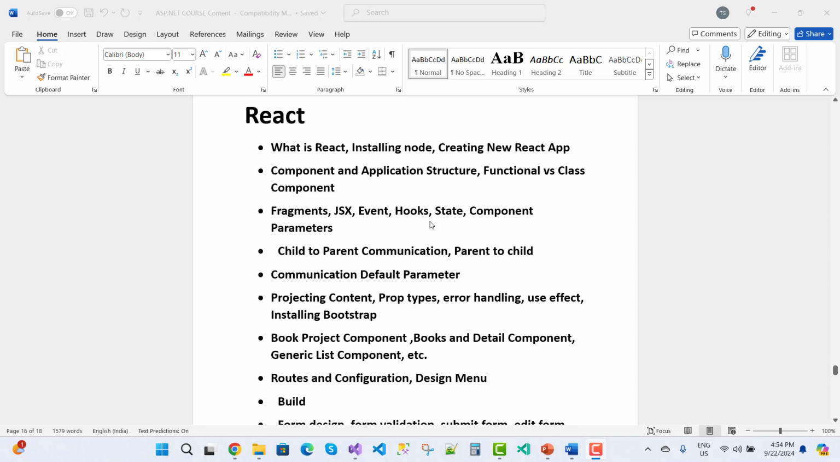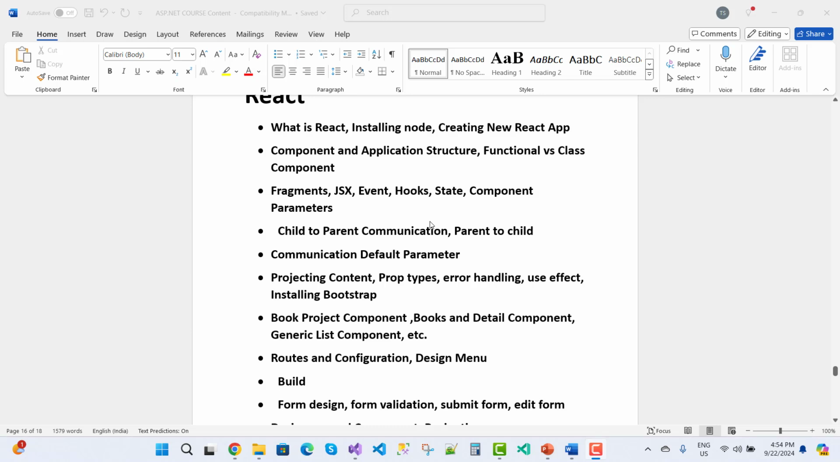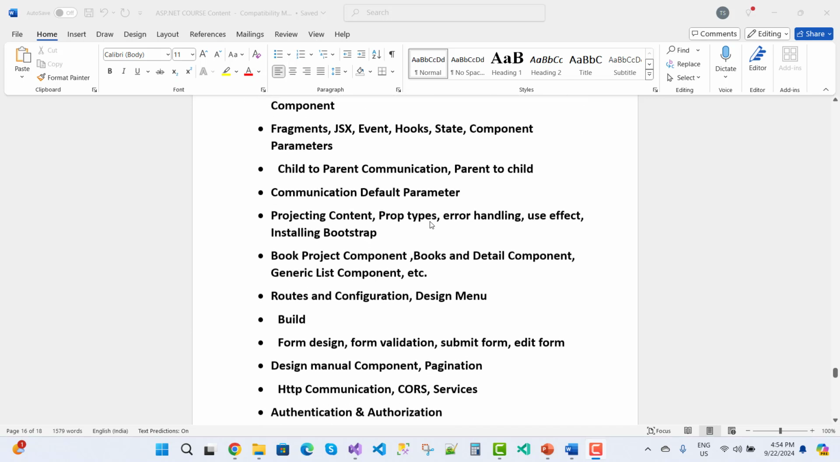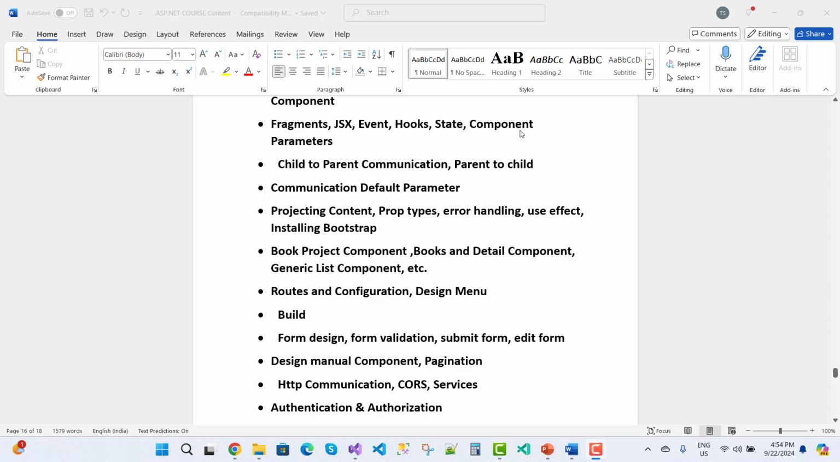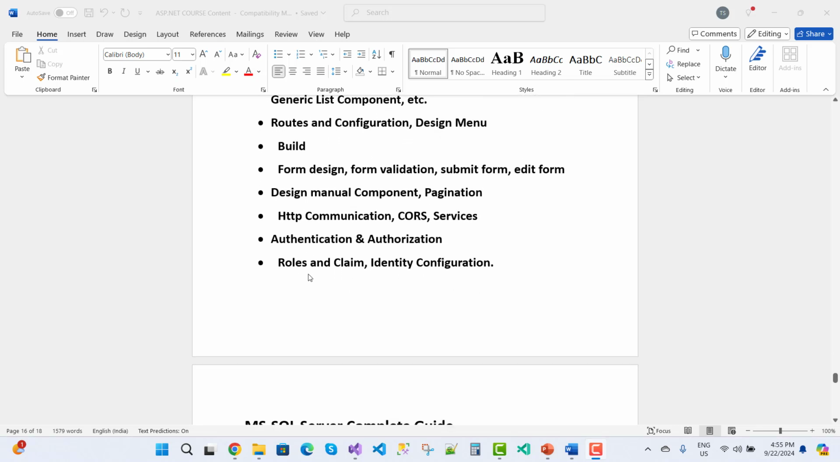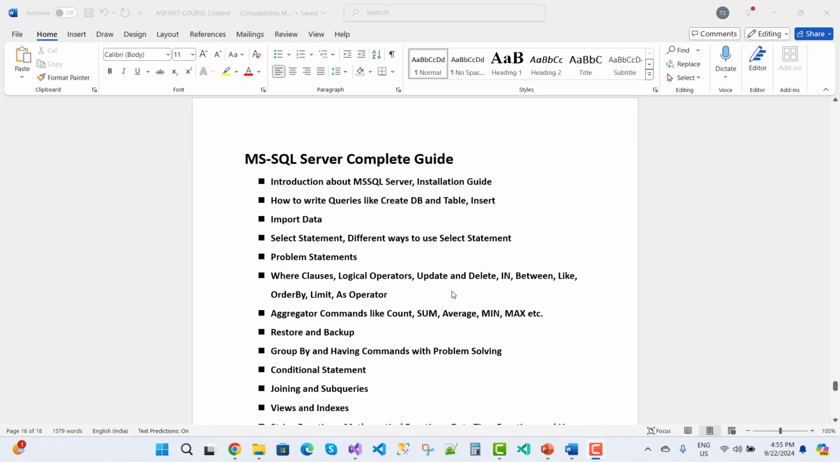What is React? Installing Node, creating new React app, component and application structure, functional versus class component, fragment, JSX event, hook, state, component, parameter, child to parent communication, parent to child communication, default parameter, project content, props, types, error handling, useEffect, installing Bootstrap, book project components, okay, authentication, authorization, roles, claims, identity configurations.